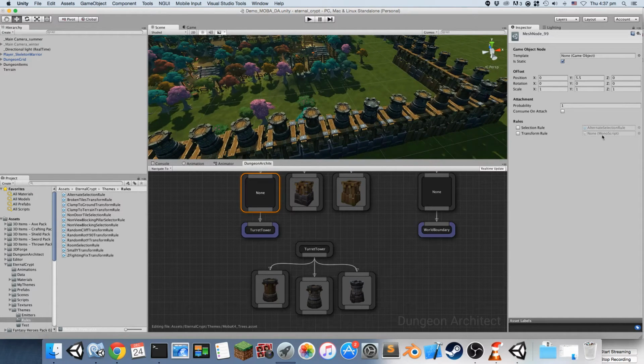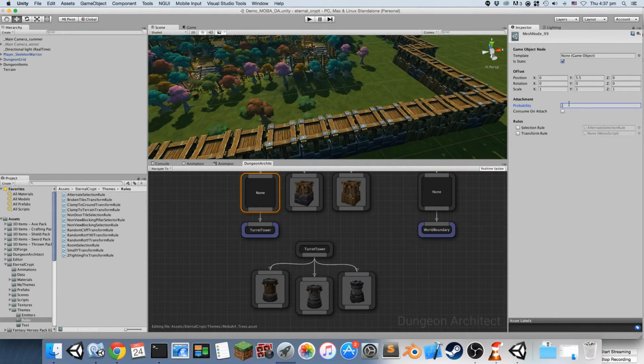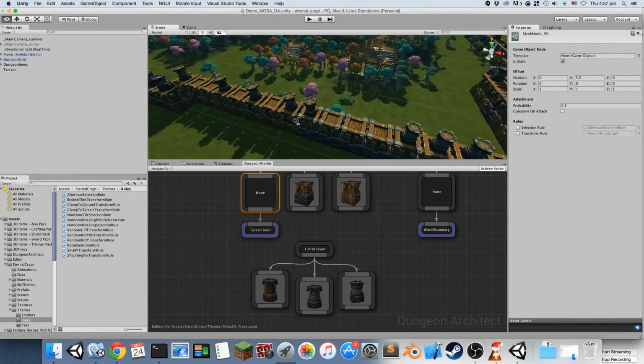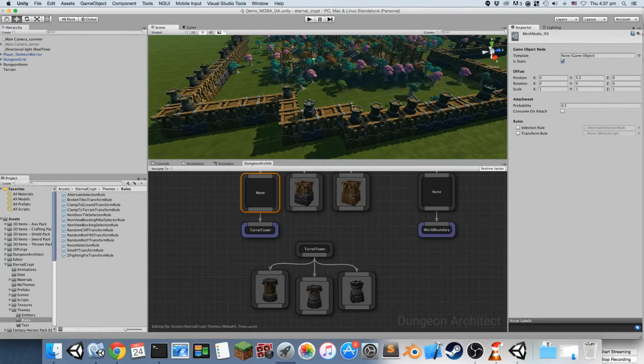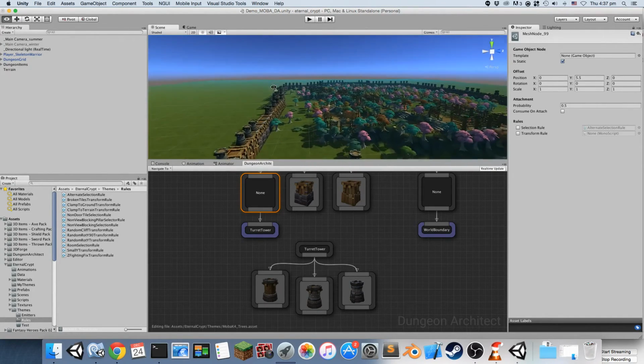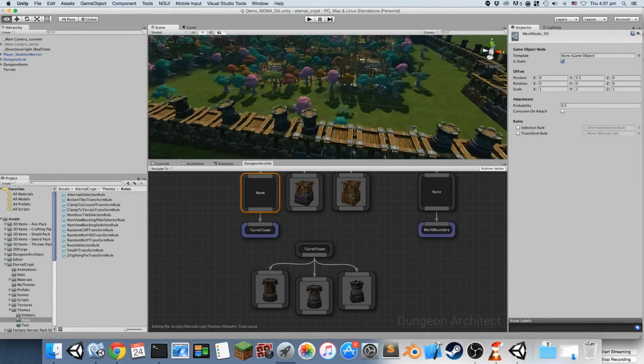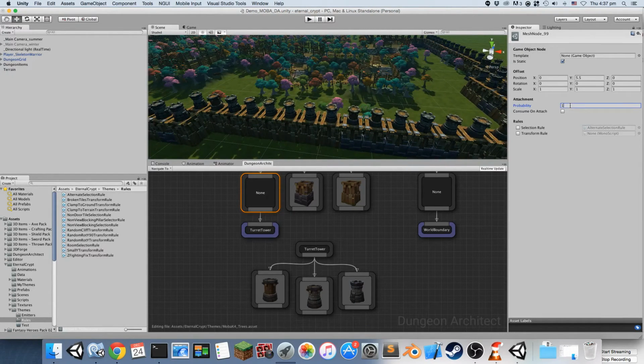So if I, for example, change the probability to 0.5, it inserts it only 50% of the time. But this is again randomness, right? So I want them to be alternatively selected, not based on some random probability. So I'm going to change this back to 1, and instead I'm going to specify a selection rule.